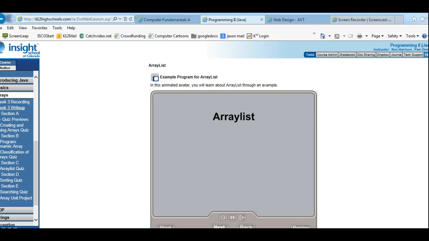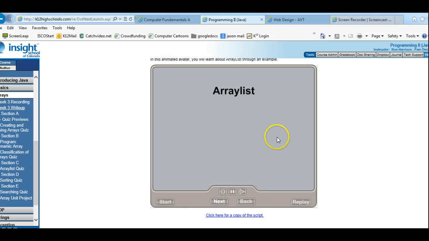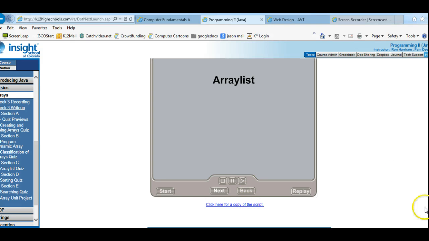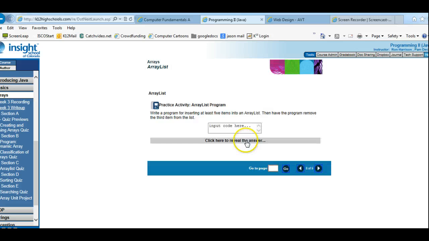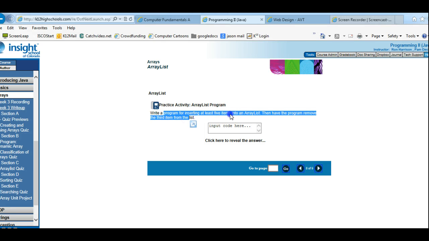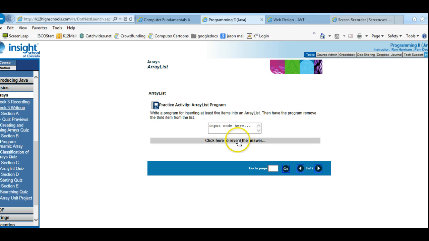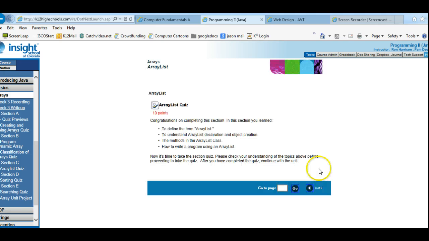Here's a sample program for an array list, so make sure you go through this, listen to the avatar explain it. You can also look at the copy of the script down below, just to get an understanding of uses of array lists. Here's a practice activity, so after you look at the previous screen, then you can look to see how you can insert items into an array list. Try that code, and then there's the answer to take a look at.